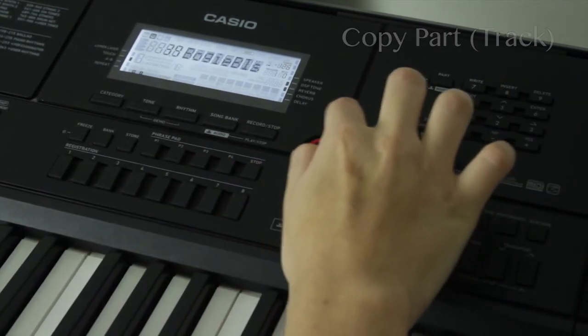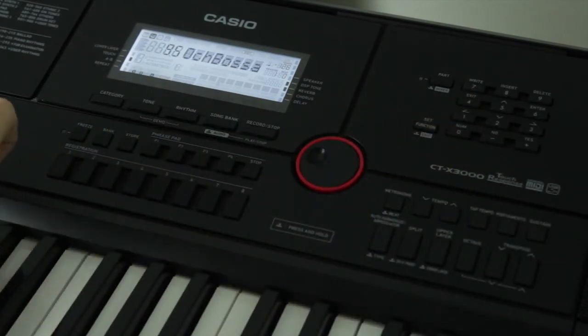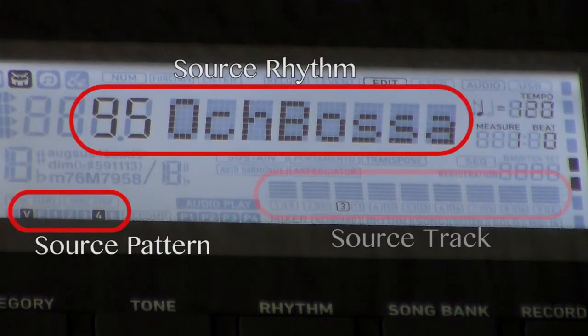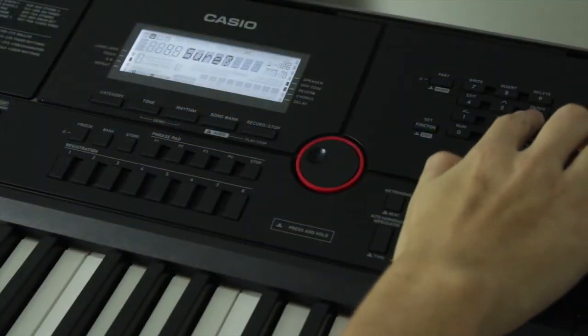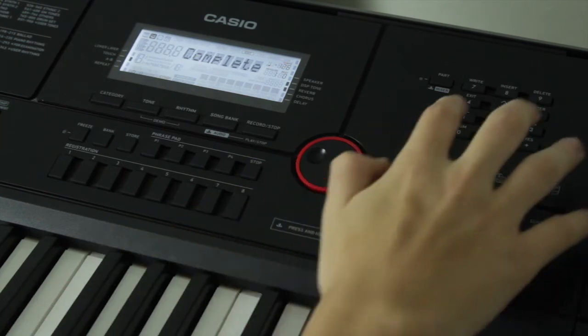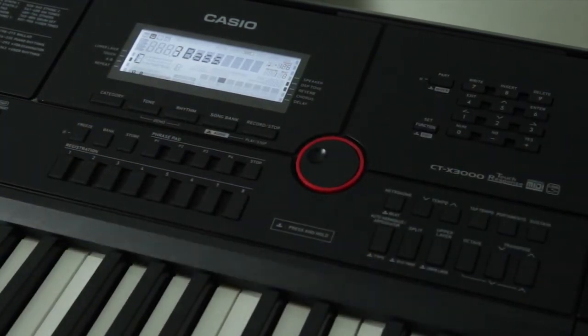Again, I'll scroll to my desired source rhythm and select variation 4, as that's the pattern that contains the bass part I want to copy over. At this point, you can use the part selector to choose one of the 8 tracks as the source part to be copied. I'm only copying track 3 to track 3 right now, so I don't need to change anything. Hit enter and yes to confirm the copy, and we'll end up back in the rhythm editor just like before. I'll go ahead and solo the bass track just to make sure it transferred over properly.